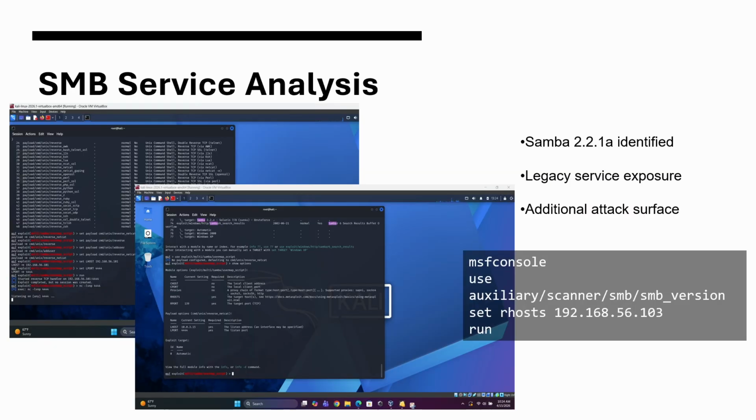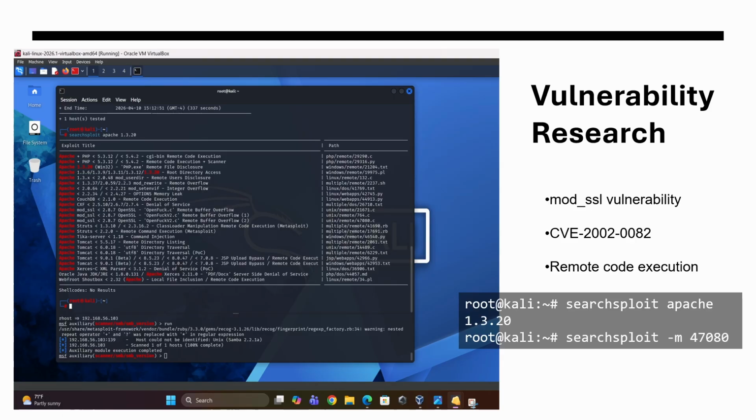Here you'll see my SMB service analysis. We identified Samba 2.2.1a, and with it legacy service exposure and additional attack surfaces. SMB enumeration provides insight into file sharing services running on the system. The Samba version identified is outdated and potentially exploitable. Even though it is not used as a primary attack path in this scenario, it reinforces the system's overall weak security posture. Now we're going to dive into our vulnerability research.